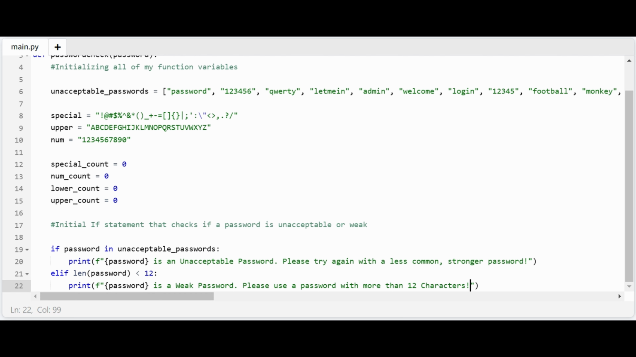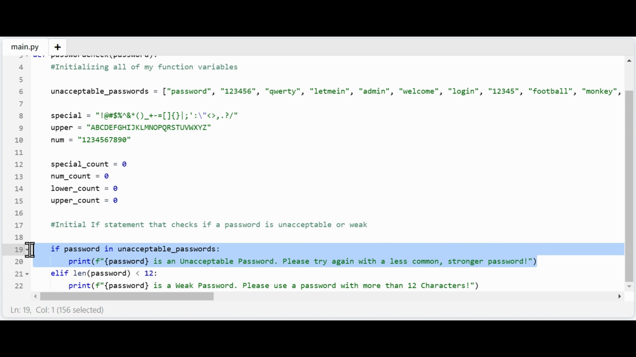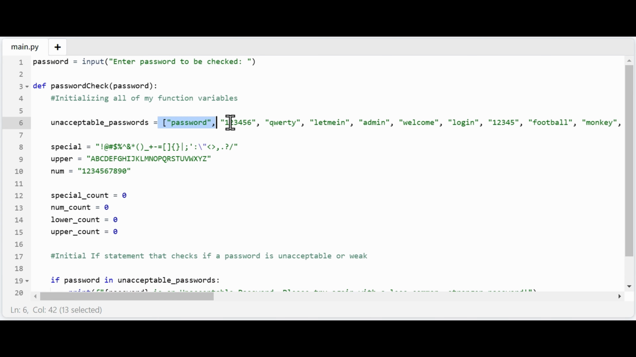All right, so we have just added in our elif, or our else if statement, to our program. Pretty simple part here, and so we're just adding on to what we already have. The way that this program works is that it goes through these line by line. The first line checks if the password that the user inputted is an unacceptable password, meaning that it is in this list up here.